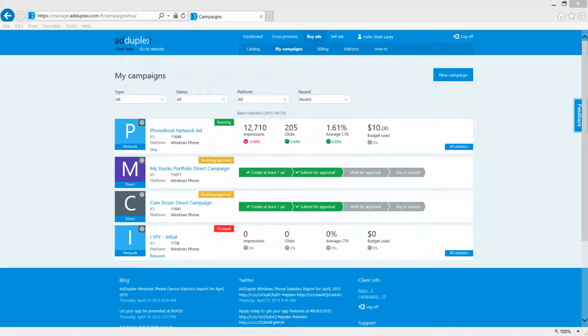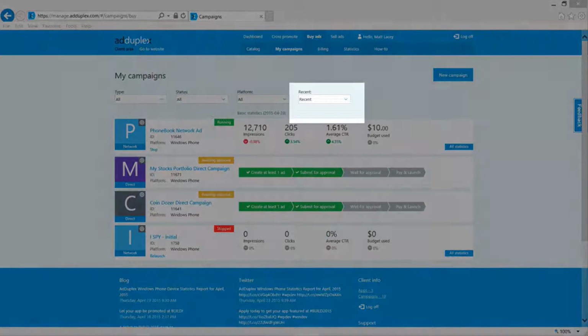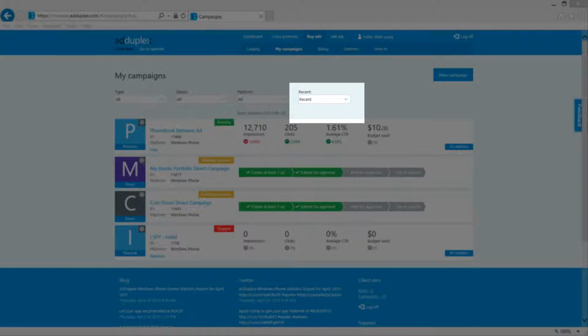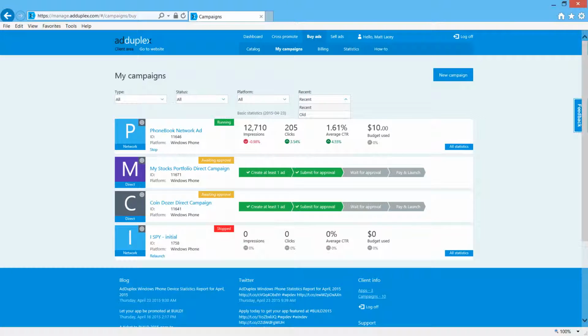We can see campaigns that are running, awaiting approval, or have been stopped. Older campaigns that have ended are also available if we want to view them too. For campaigns that are running, this list also includes summary statistics for the previous day. For a campaign that has not launched yet, you'll see an indicator of how far through the setup process you've got, as can be seen here for the two direct campaigns.